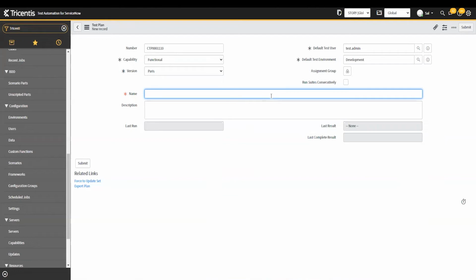The scope can be maybe a single table. So it could just be incident. It could be a functional area. So maybe incident's too small. Maybe we want to do all the ITSM apps. So we would give it that prefix. There's going to be something here that identifies what it is this is going to test.